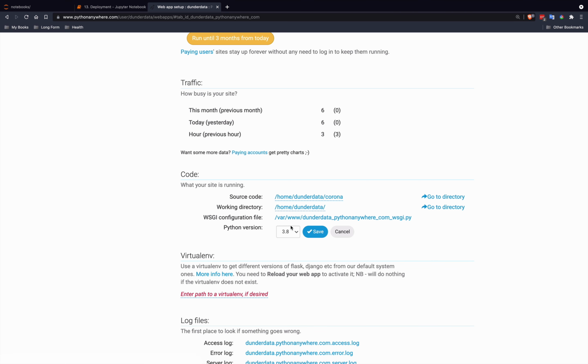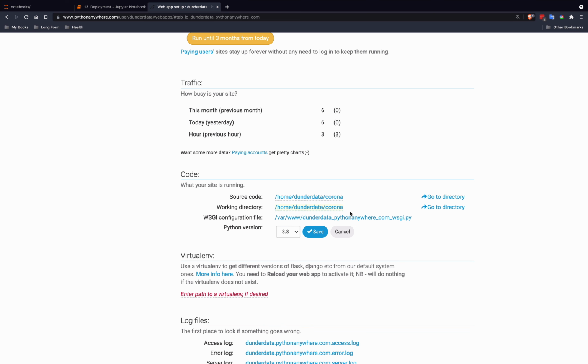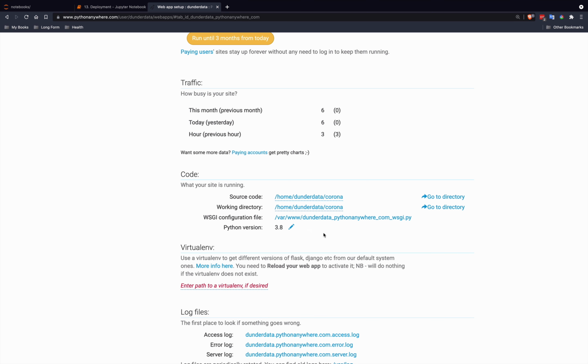So what we need to do is edit this, and we do that by just clicking on it, and just going to add /corona, and then press OK. And that should not have been clicked. But yeah, so that's how we edit our working directory. And we're going to set it as home/denderdata/corona. So our dashboard.py file, whenever it runs, that read CSV function can properly find the data directory and read in the data.